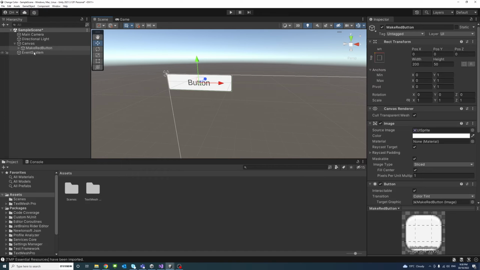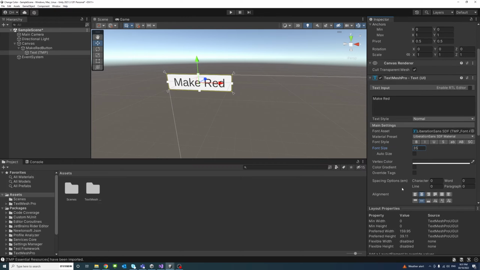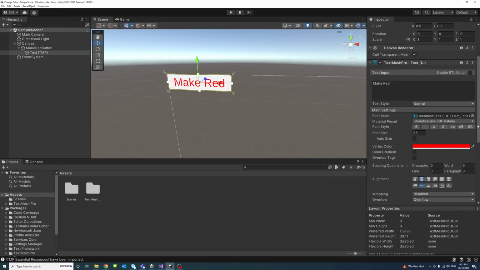Next, we will go inside the button to the text, and we'll change the text to make red. And we'll change the font size to 35, maybe, and then change the color to red since it's red.